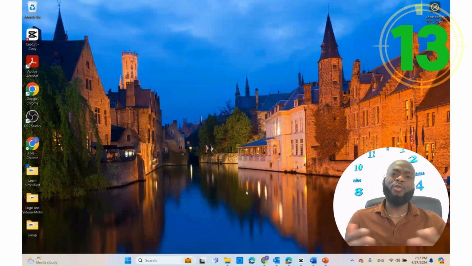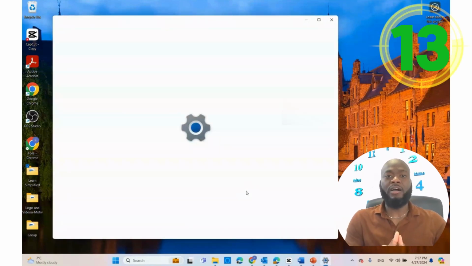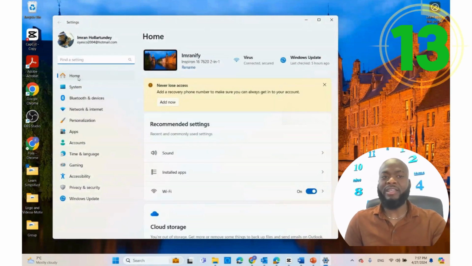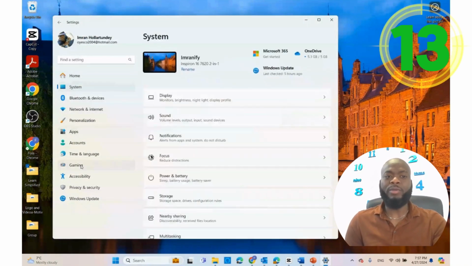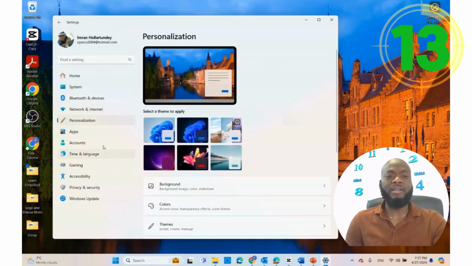Number 13, we are facing some difficulty using our system and we want to go to settings. We can quickly press Window I to open the settings, and here we can see a lot of different things that we can do, work on the system, or maybe we want to check the account or personalize. So we can use Window I to quickly go there.